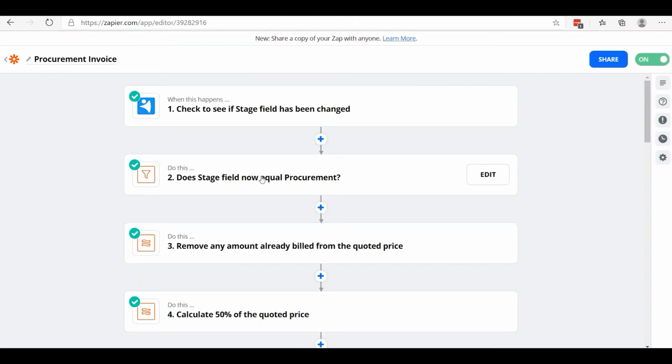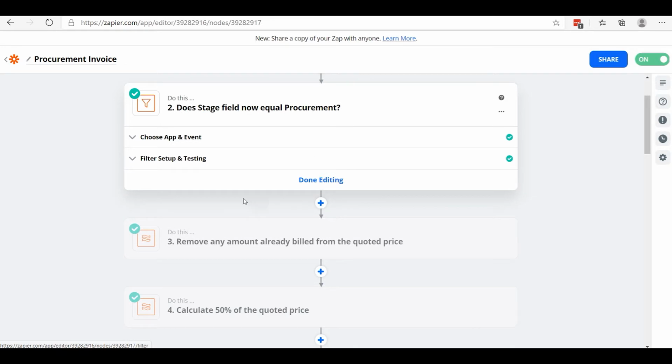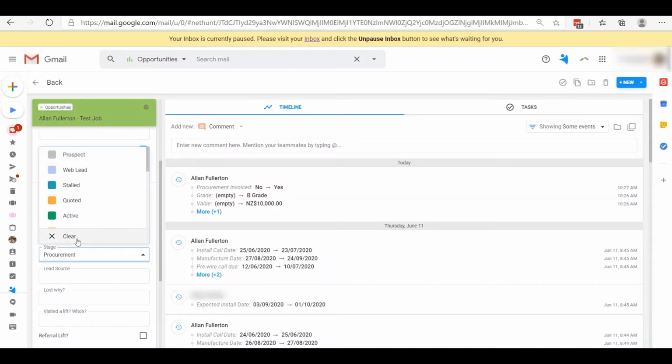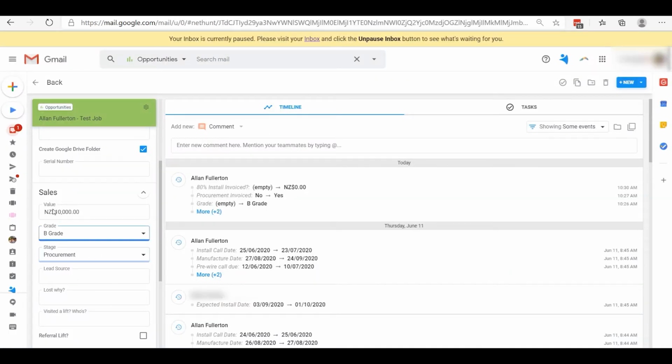The next step is to check to see if the stage field now equals procurement. That's the one that we're looking for in this case. So here you can see stage exactly matches procurement, and it also checks to see if the value field in NetHunt exists. It's got to have a figure in it. The value field is this one just above our stage, and that is the value of the sale. In this test job I've put in a figure of $10,000. There has to be a number in there, and that is a dollar value field. If that's empty, then this Zap won't go any further.